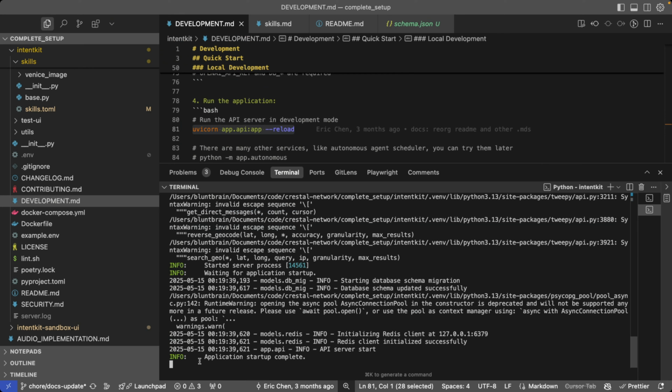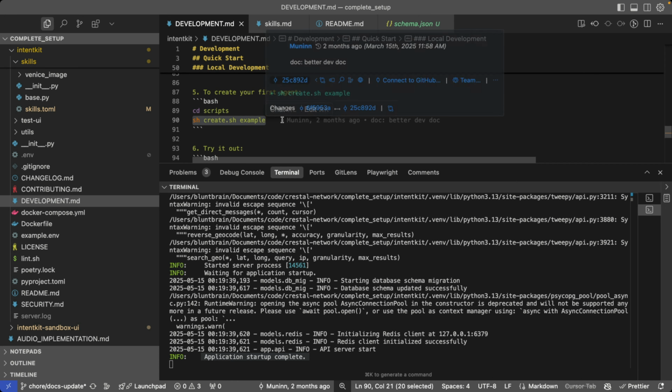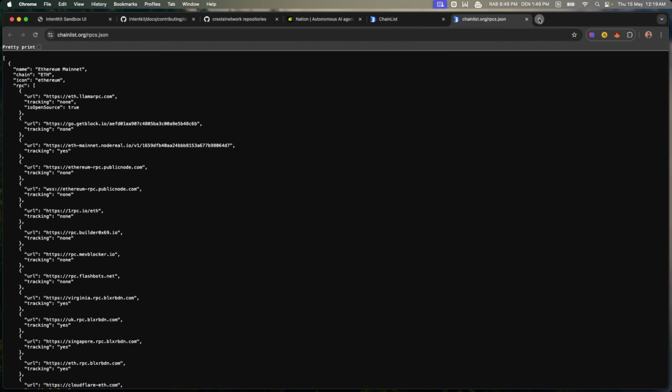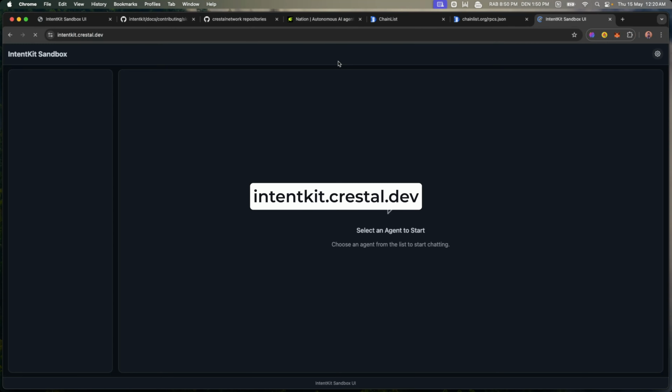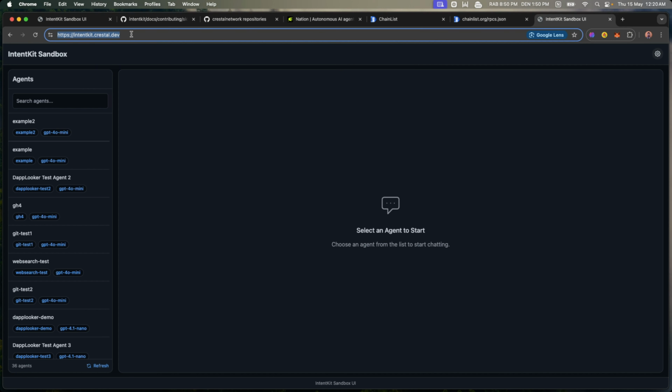As you can see, we have the application startup complete. Now, if you want to create a new agent, you can just cd into scripts and create an agent using this command. Once you have created this agent, simply go to your browser and open intentkit.crystal.dev. This is a UI that we have created, which we call the IntentKit Sandbox UI. It helps you to test the skills.